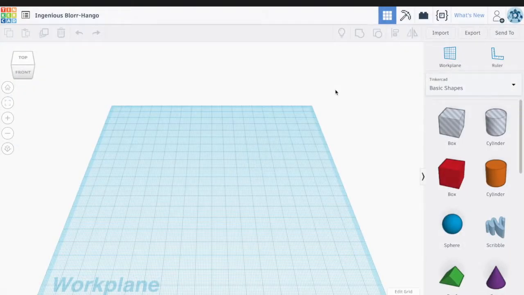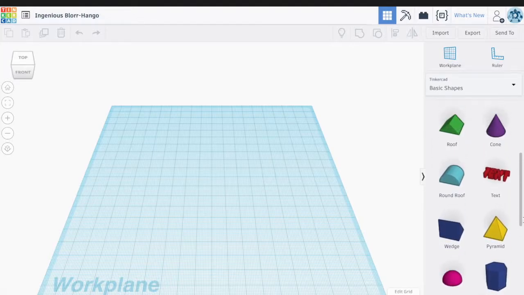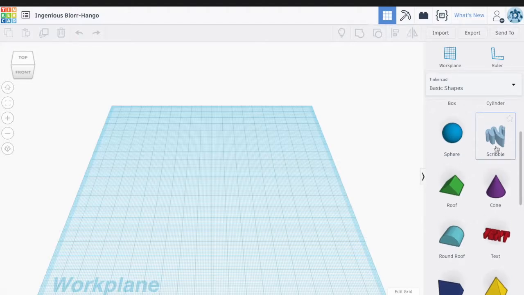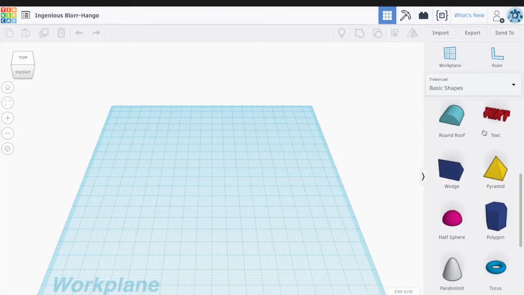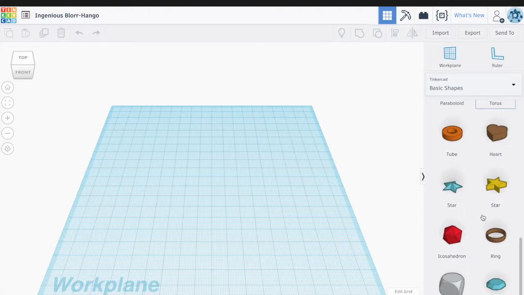It's super simple. We are working with geometric shapes here, and we can pull those geometric shapes in from this menu over here on the right, and we have all kinds of stuff: roof, cone, scribbles, that's a newer one, text, so you could 3D print a name tag with your name on it, or a keychain or something like that. Pyramid, polygon, lots of different things. Stars, dice that's pre-formed, and you add your own lettering or numbering or whatever you want to do. So lots of options there in the basic shapes.